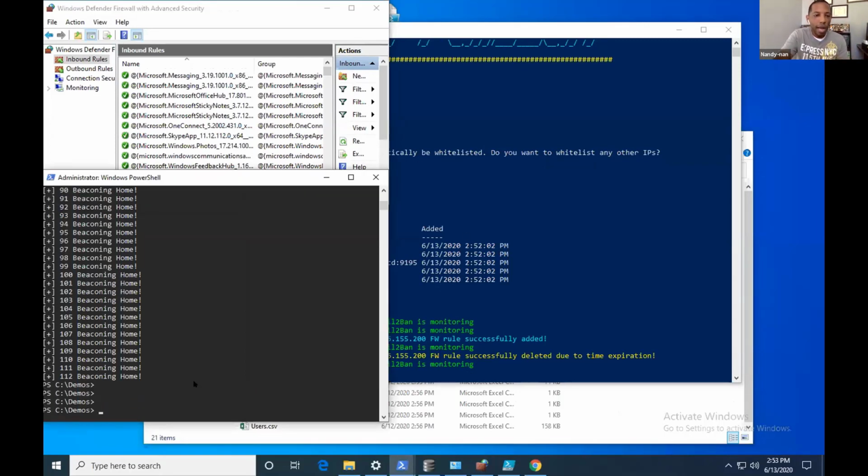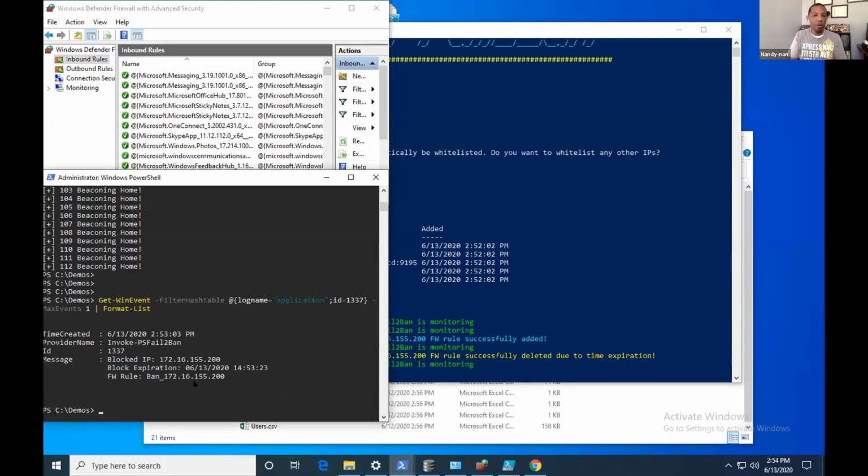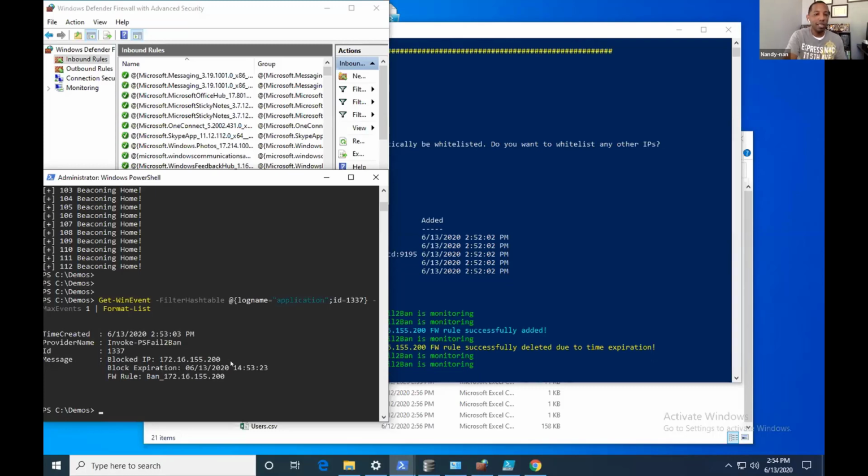Now, I needed it to actually log something, so I wrote it to the event log as well. We see the provider is PSFail2Ban. We have an event ID that I just made up. And then I have pertinent information that it was blocked. Here's when it expired. Here was the firewall rule associated with it.